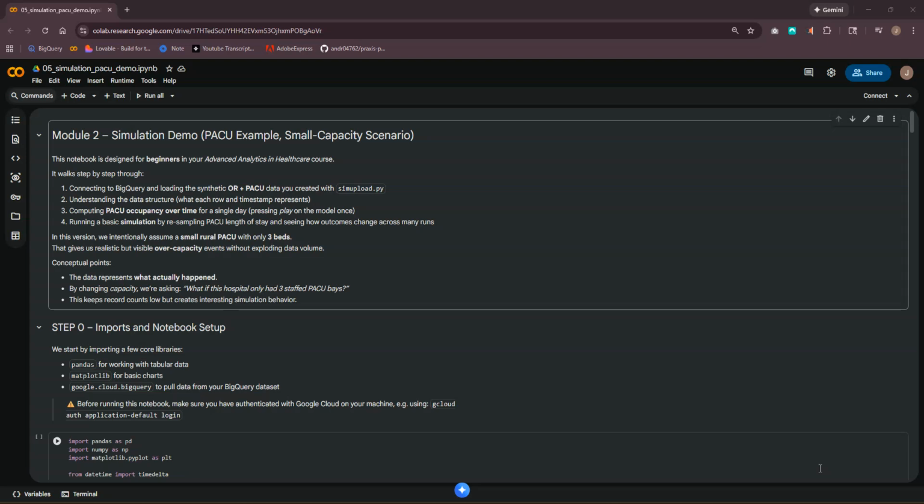Welcome to this walkthrough of the script I've put together on simulation for our course. So let's start by getting oriented. We are going to be doing a simulation based on our data set we've been working with all along. And we are going to be looking at the PACU, our Post-Anesthesia Care Unit.